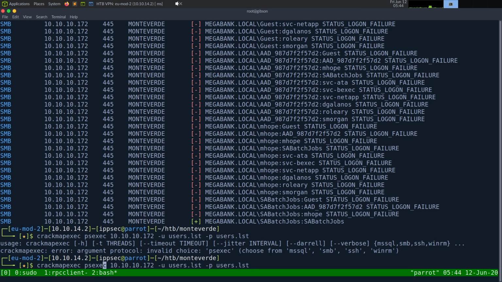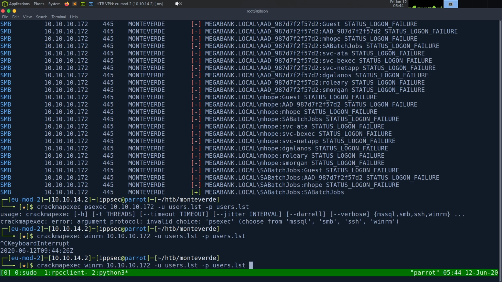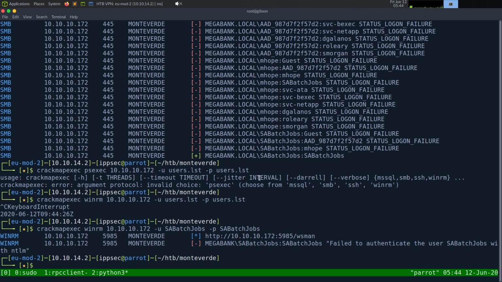MSSQL, WinRM. So we could try WinRM to see if this user, oh crap, we probably just want to do SABatchJobs as both the username and password. And then see if this detects that we can get a login shell. If we don't, then the other thing we have is the ability to do share enumeration. So we failed to authenticate.